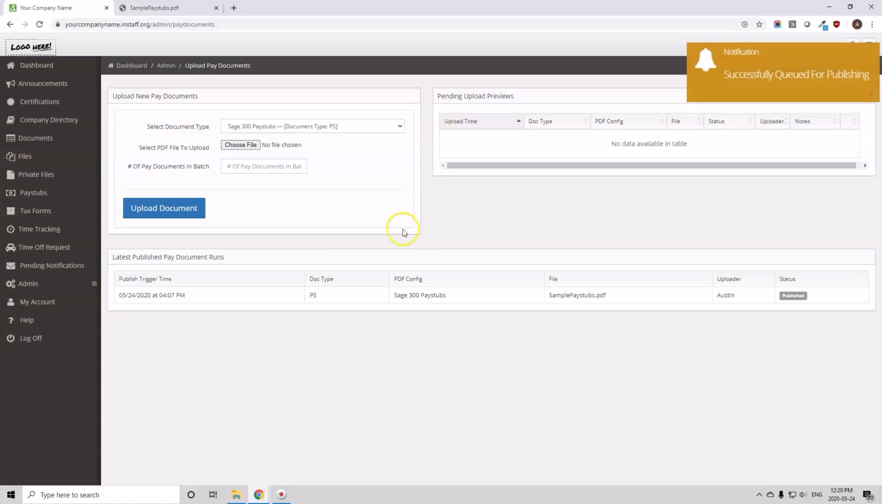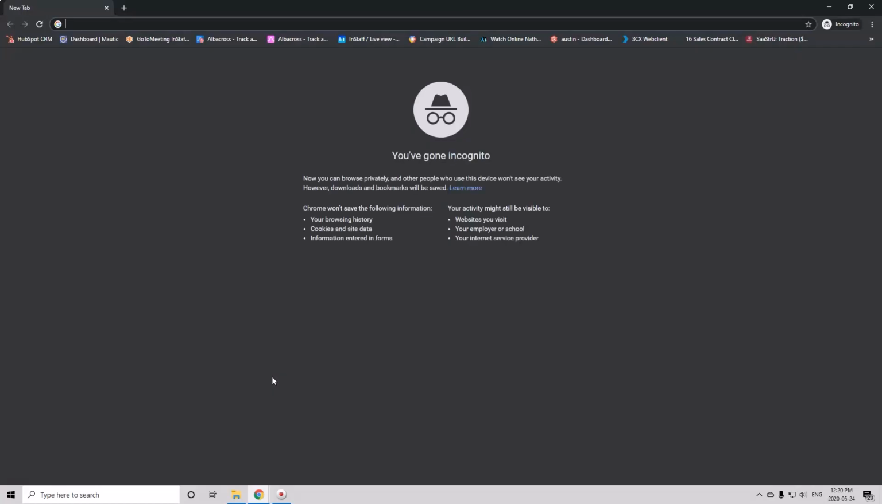And that's it. As an admin, from here, you can send an email notification to your employees, letting them know that they have new pay stubs available for viewing on InStaff. Those pay stubs are queued for publishing, and they'll be published right away. So let's log in now as Marilyn to see what it looks like to view them.